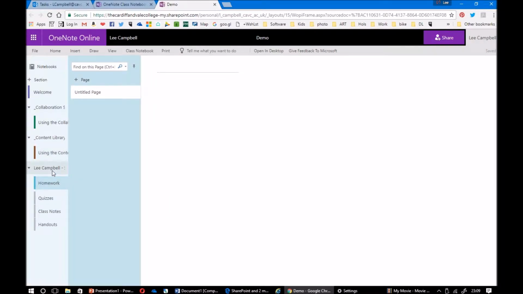And down here are the student pages. I've only got one student, and you can see the student has got 4 of their own sections: homework, quizzes, class notes and handouts. Section can have as many pages as they want in it. What we want to do now is add a teacher only section. This is turned off by default, so you need to actively turn the teacher only section on.